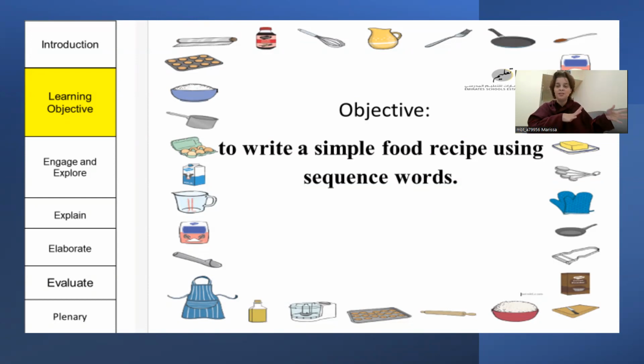Okay, so now we are going to look at creating a food recipe using your sequence or transition words. Transition means to change, to show steps that change. So Miss Marissa gave an example in my grade 3A today about riding a bicycle. So we said, when you learn how to ride a bicycle, what do you do first? First is a transition word. So therefore, that would be the first step.